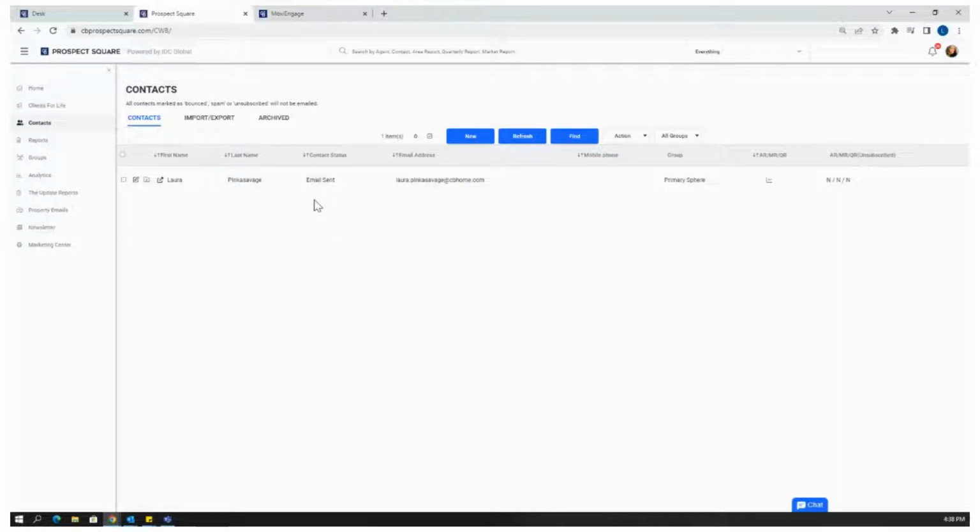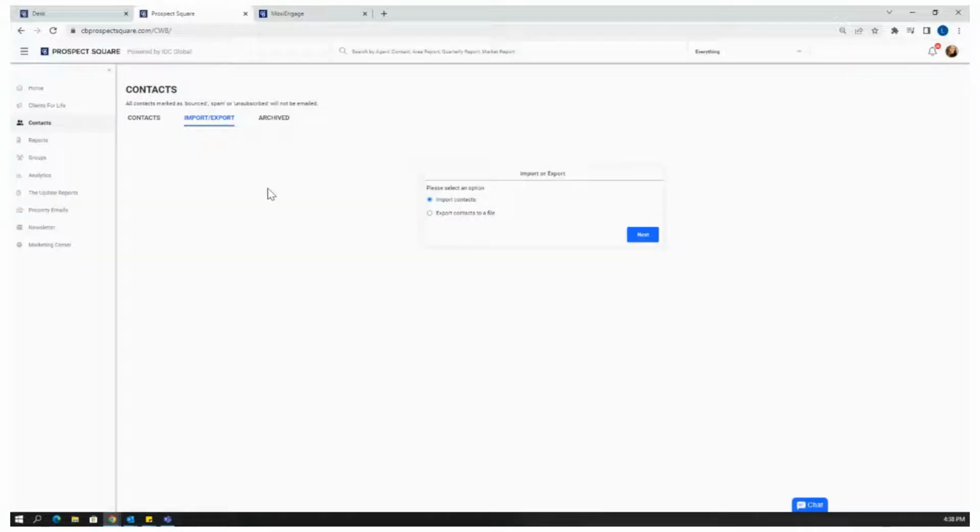I'm not an agent, so it's going to be about 6 contacts that I'm adding because these are what I pulled from my Moxie Engage account. Let's hope yours might be a little bit more. So when I click on Import and Export, there are going to be 2 options that pop up for me. I can import contacts or export contacts to a file. So today we are going to be focusing on importing these contacts into our Prospect Square. So I'm going to check that option and hit Next.